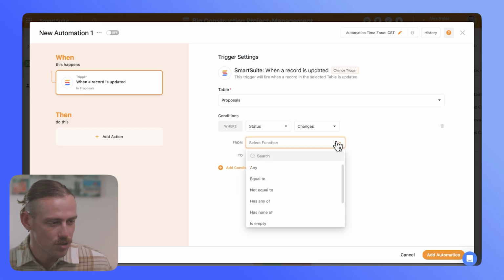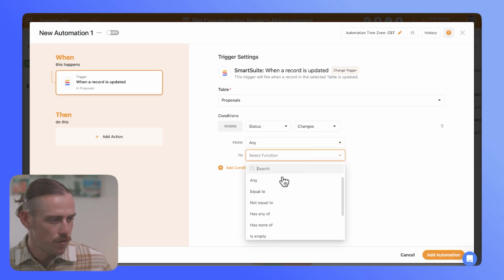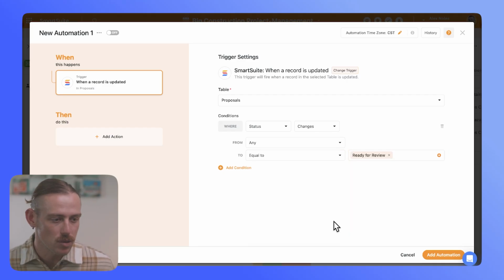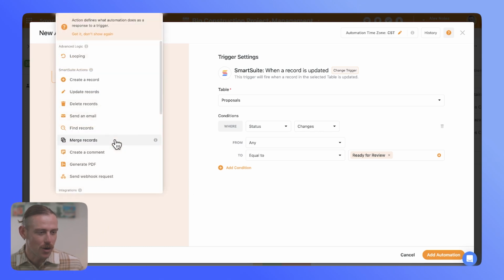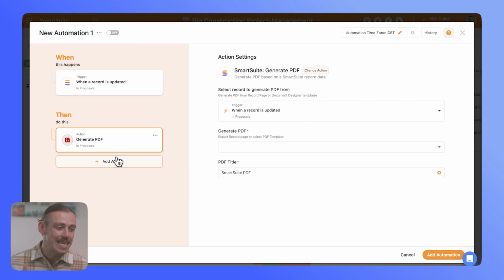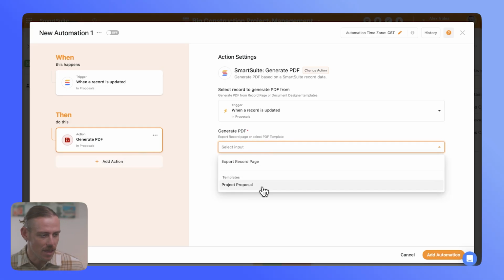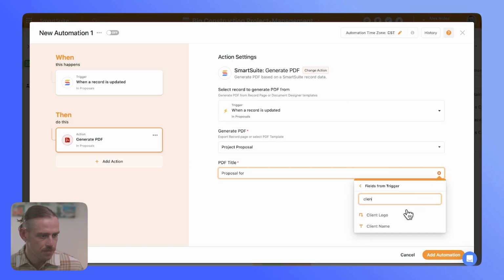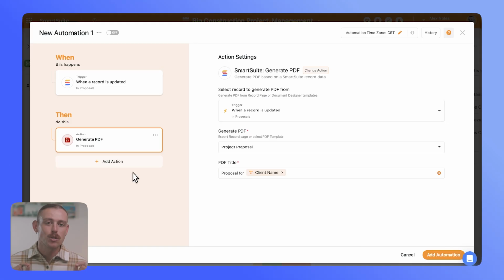from any, we'll just say any, to ready for review, well, we know we want our document to be generated. So we're going to add an action. We're going to generate a PDF, and then this will bring up the generate PDF configuration. We're going to select our project proposal template there, and we have the option to change the PDF title. So let's make it proposal for, and we'll just bring in that client name that we know we have pulled in. And then from there, we're able to use this newly generated document in plenty of other flows.